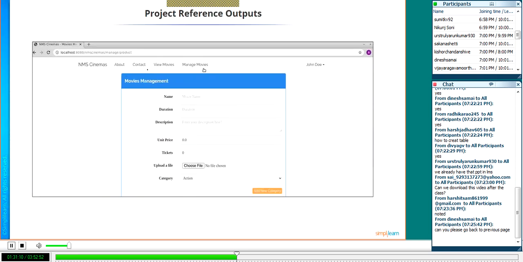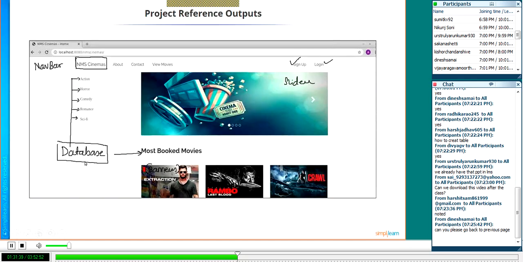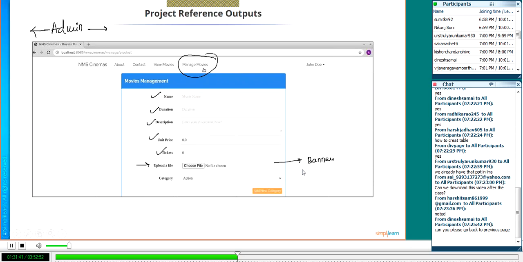See, this is view movies and manage movies. So only this button, as you can see, manage movie button is only available on the admin side. So here you can add the name, duration, description, unit price, how many tickets are available. Here you can upload a banner. This kind of a banner. These are the banners. You can choose a category, and if it is not available, you can prepare a new category, and that category will be inserted into the database also.